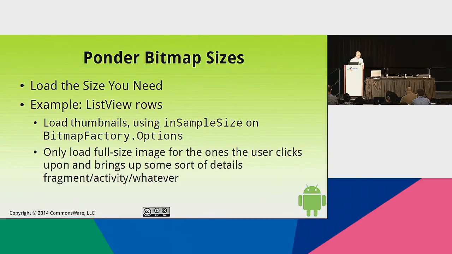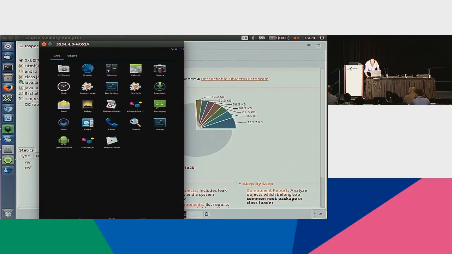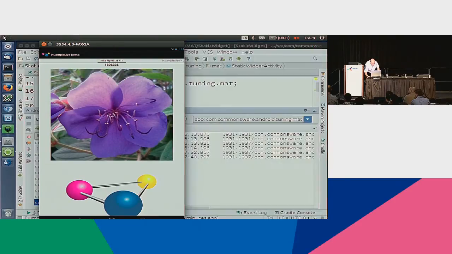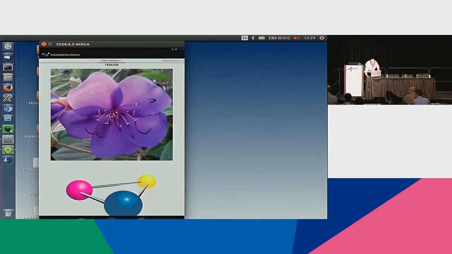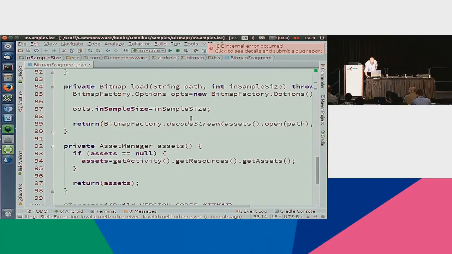If we could switch back to my notebook, please. So if I go back to my emulator and bring up a sample and get out of MAT, since that didn't do me a lick of good, I have a sample application where I have a view pager. It's loading up a bitmap fragment for each one of its pages, where I want to demonstrate the impacts of inSampleSize. For each one of these fragment instances, I'm going to be loading in a pair of images out of assets, so I make sure that they're not going to be automatically scaled due to density conversions the way drawable resources might be.